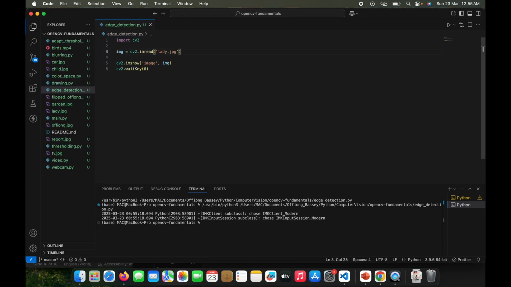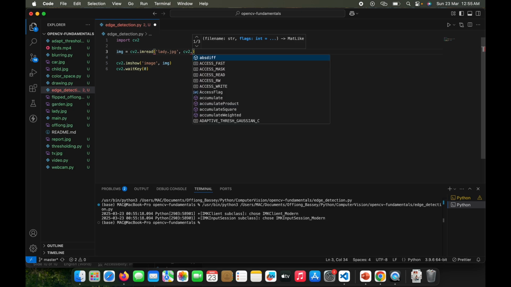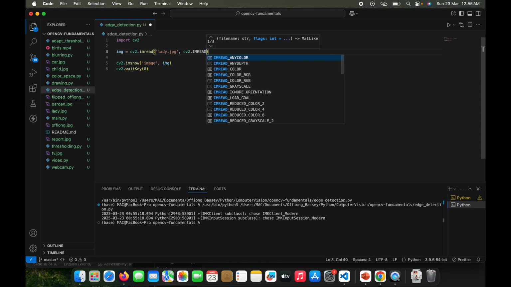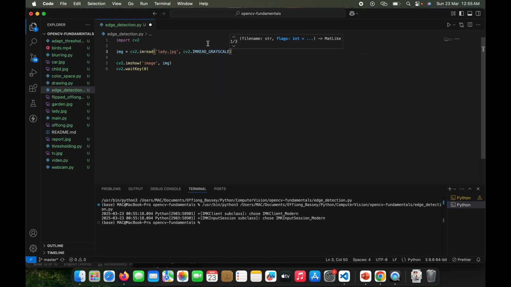But what next we need to do is just to convert it to grayscale, because when we're working with edge detection, it is always advisable to convert to grayscale before moving into the edge detection technique. So what I'm going to do, I'll say cv2. Apart from using cvtColor to convert, you can also use cv2.imread as grayscale. That's it.